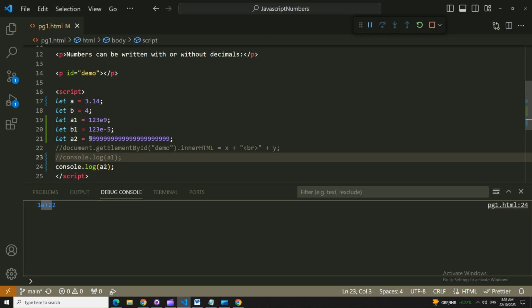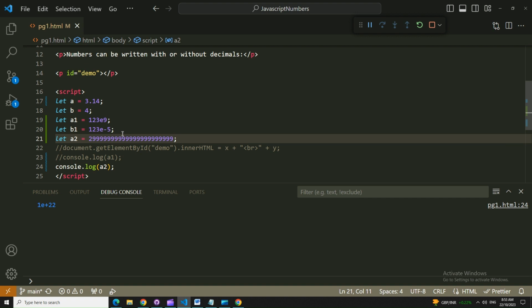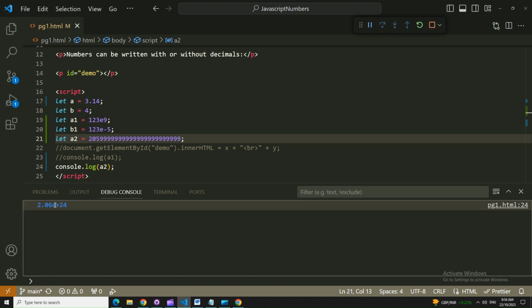If I say 205, it gives a rounded-up value of the next whole number, adding the number of nines with an exponent of 24, e+24. So that's what it gives us when we check with exponential or large numbers.